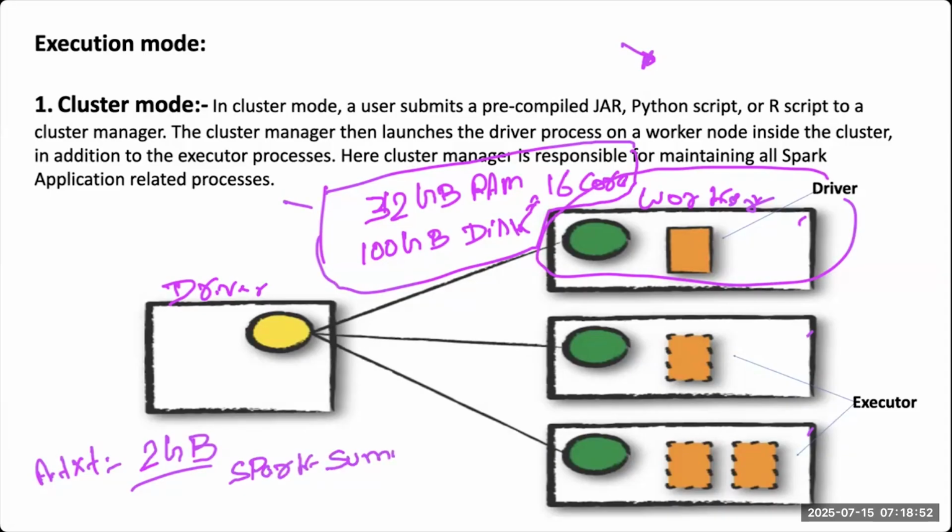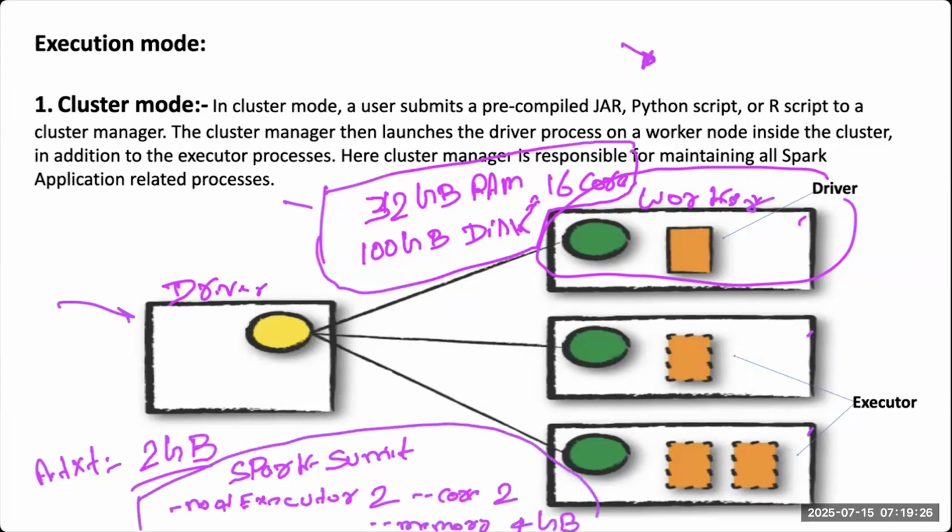So when you run the Spark job, there is a spark-submit command, which we'll see later. When you are submitting the job to the driver, you will specify the number of executors. I want two executors to run this job, and each executor will have, say, two cores and a memory of 4 GB. Let's suppose you submitted with this configuration.